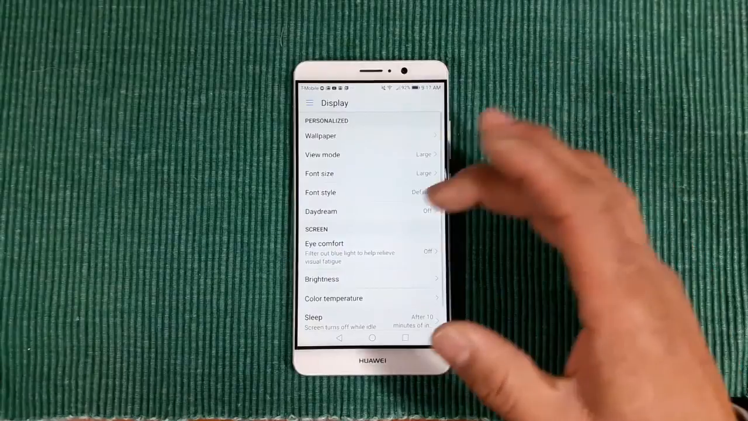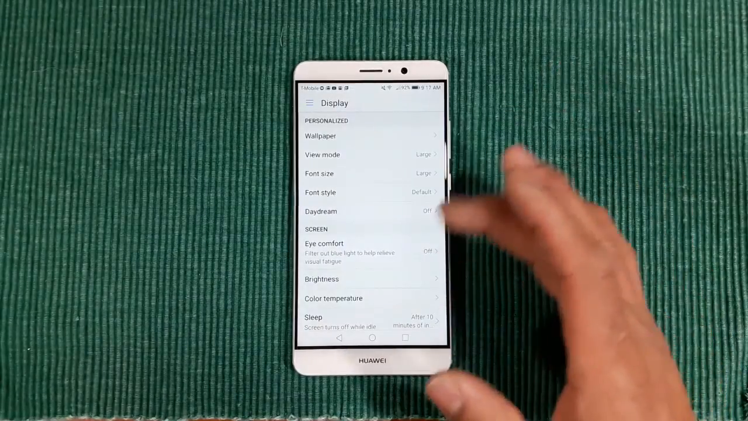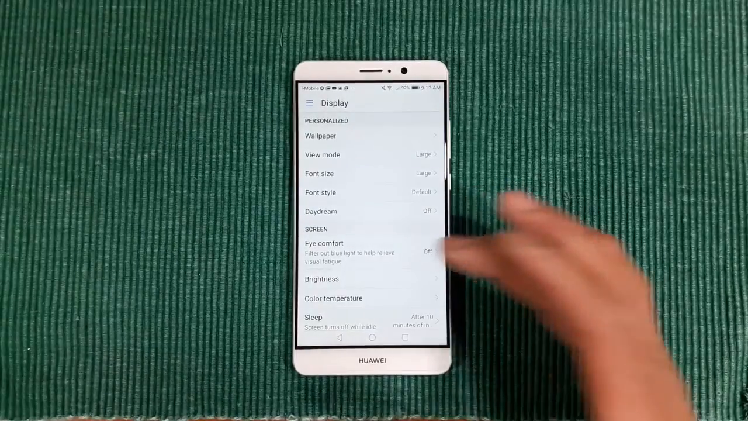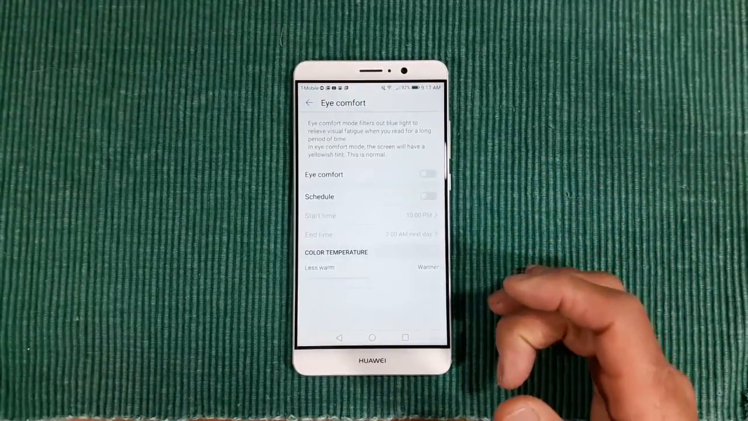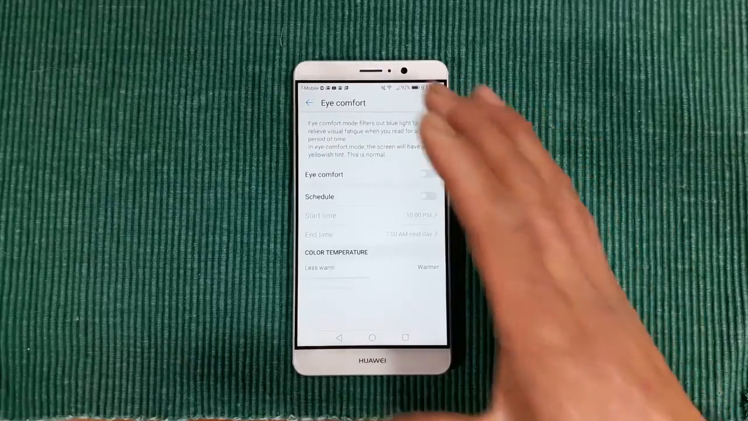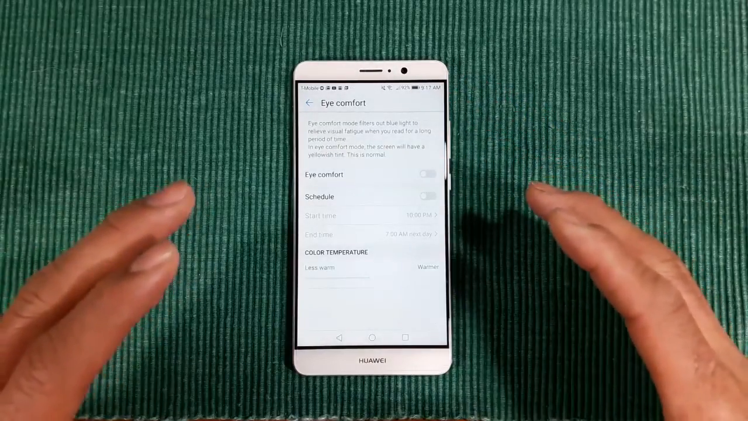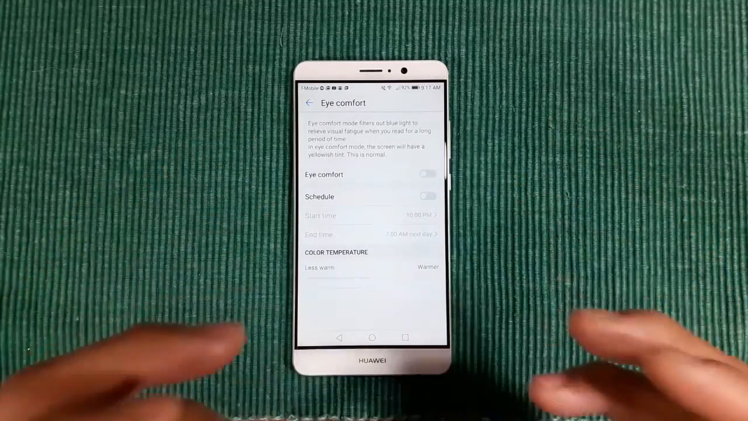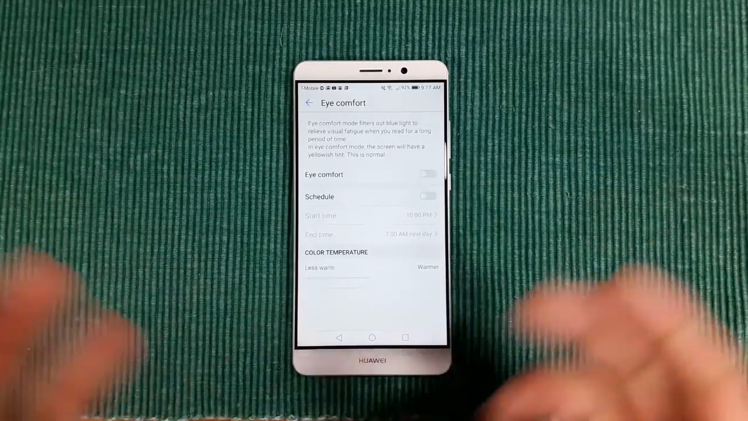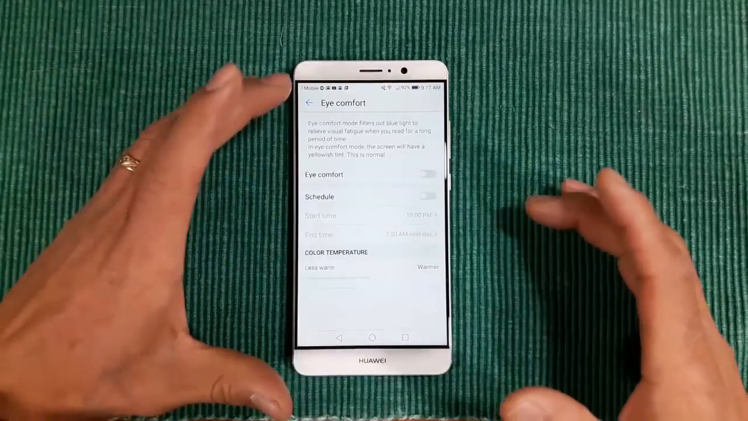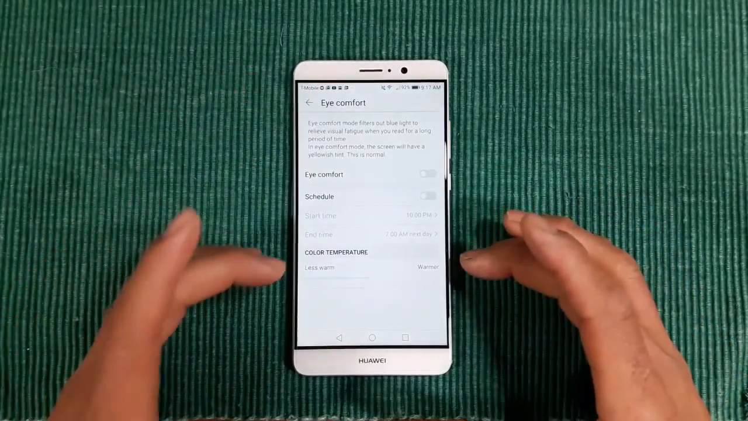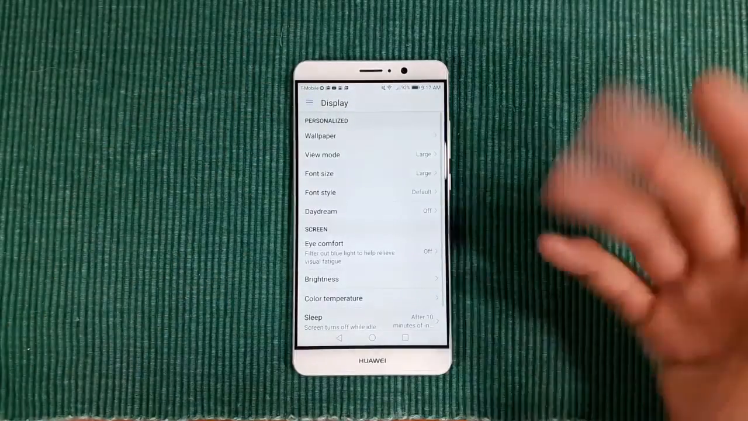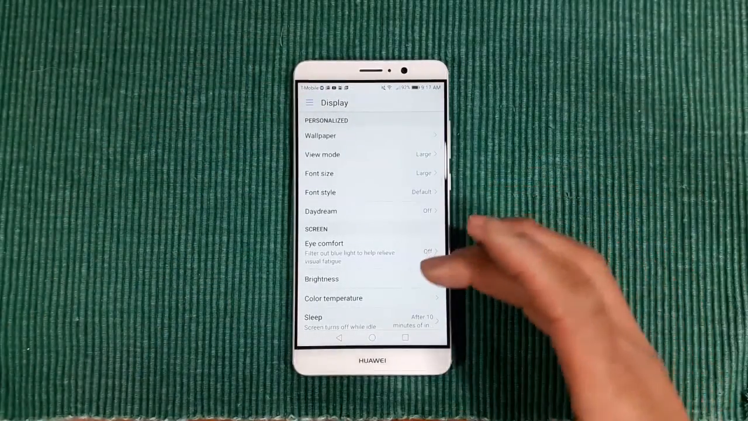You got font size, font style, daydream, eye comfort, which basically filters out blue light to help relieve visual fatigue. So you can set that up for yourself when you're reading and it's too bright and you want to ease up the visual, and your eyes are straining to look at what you're reading on a web page or something like that. This is going to help out a lot. You can create warmer or less warm as far as the color on that. So that's really cool for some of you who like that and read a lot, especially.